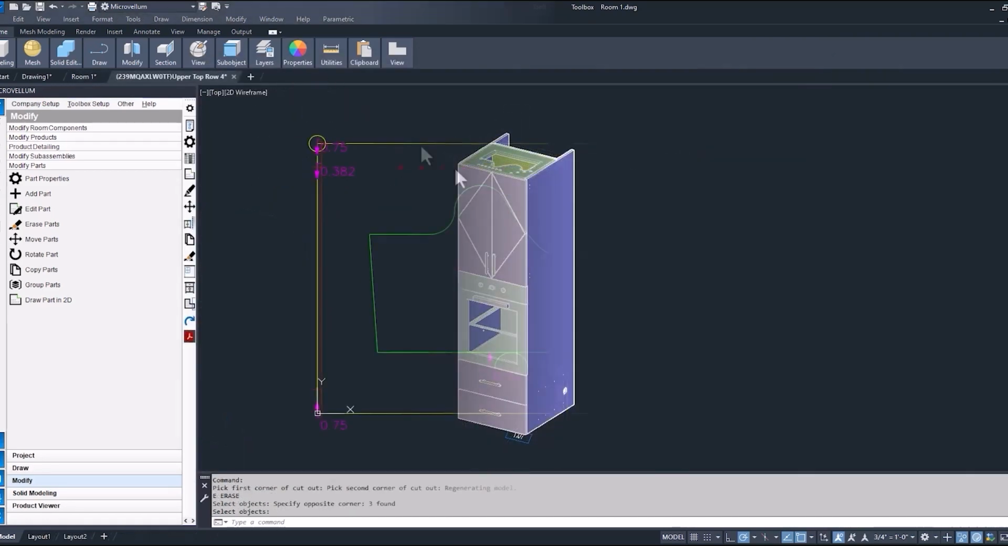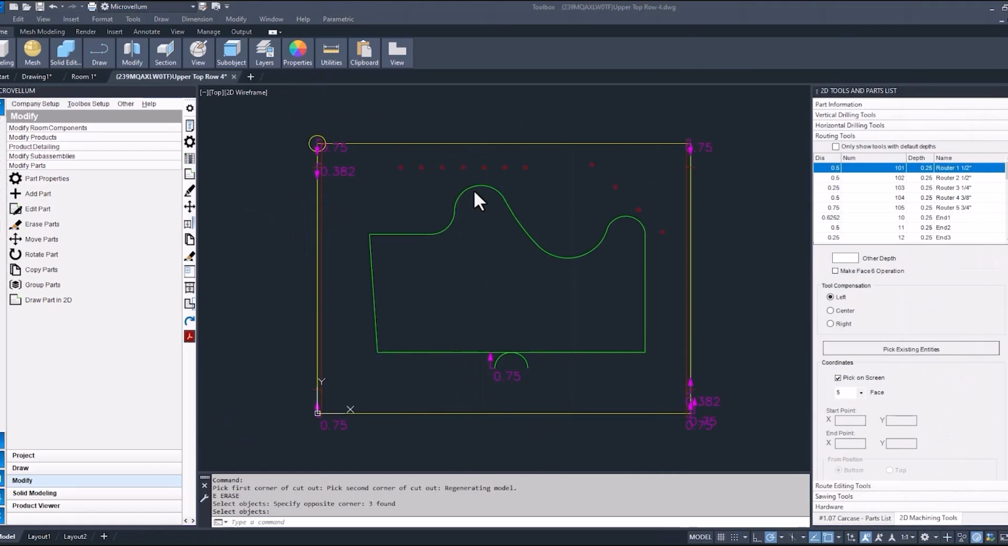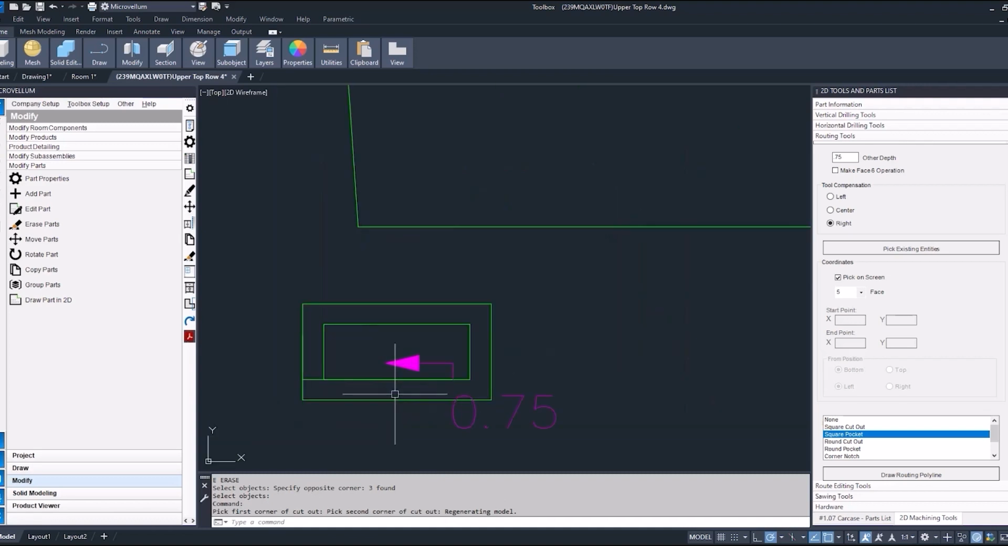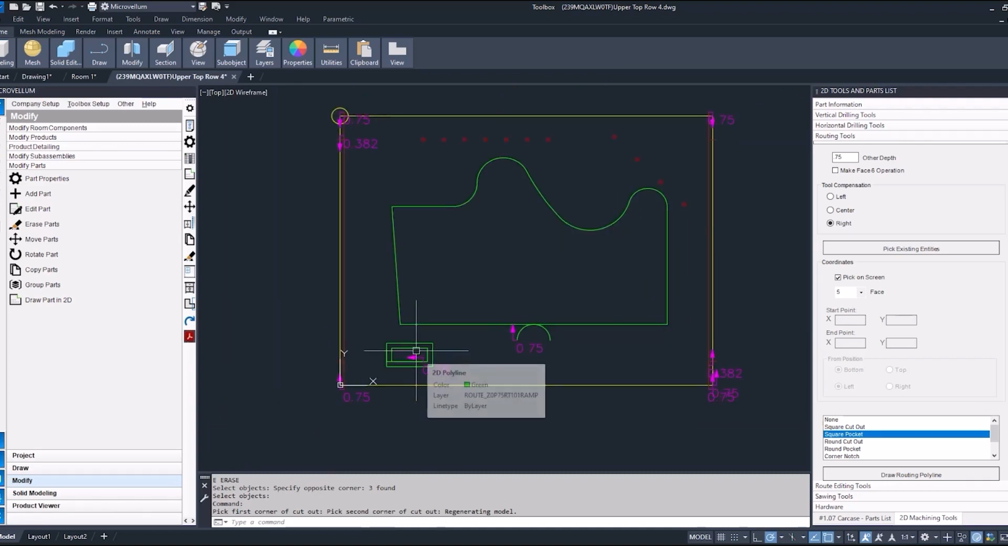So the last thing I want to do in this video is show you how easy it is to delete one of these machine tokens that we've added through this 2D part editor or using our 2D machining tools. I'm just going to use that common tool number 101 again, give it a through depth of 0.75, and I'm going to select the square pocket, draw that routing polyline, just picking one point, dragging your cursor over, and selecting the second point. And there we have a square pocketed cutout.